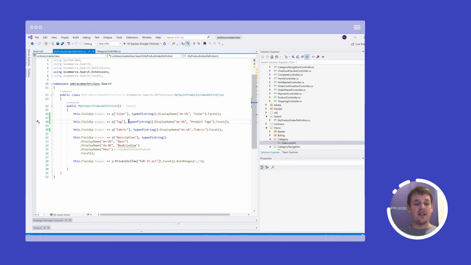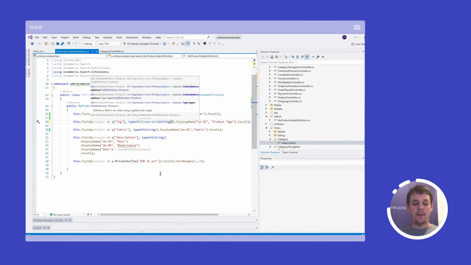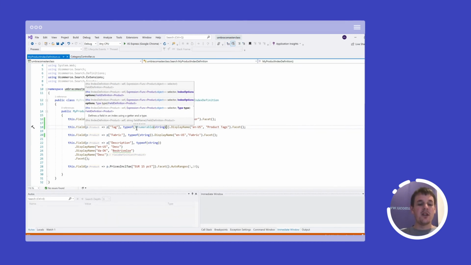So back in my index definition, I can instead say for my tag field, which I want to have multi values for the single field, that the type is not a string, but it's an enumerable of strings instead. So let's try to compile the solution. So for a list of strings in Ucommerce, it will look for a delimiter, which is pipes. So if you have a free text field and you want multiple values, you have to separate them by pipes. Another built-in property that works well with multi-values are enums that can have multiple values, which can be configured on your data type for that particular field.